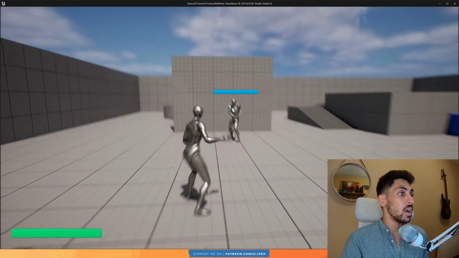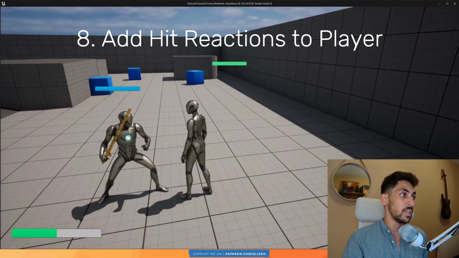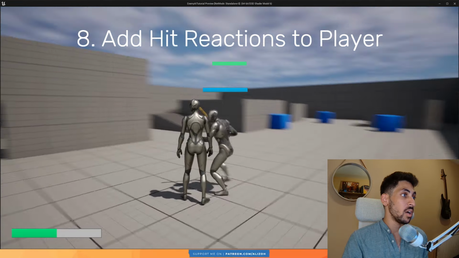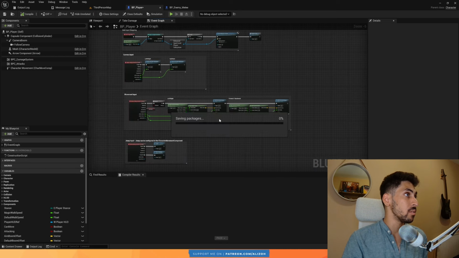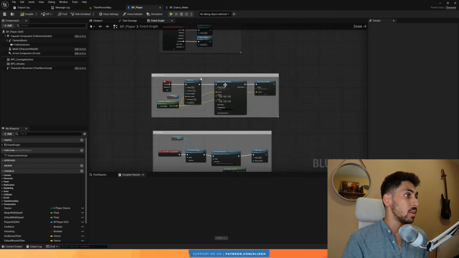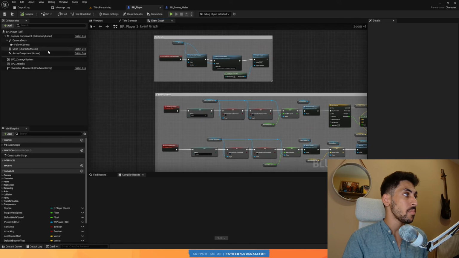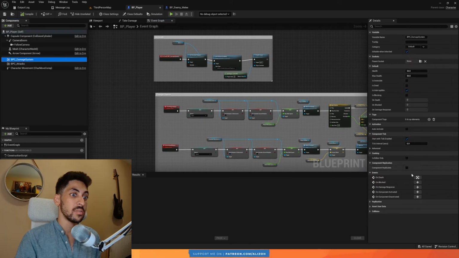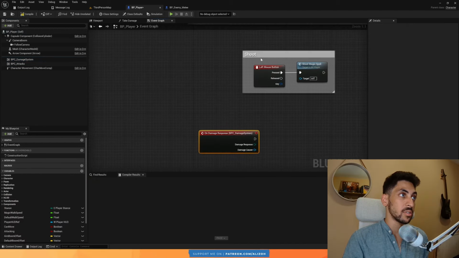All right, we don't have hit reactions for the player. So if the enemy hits me, I don't do any hit reactions. So yeah, let's fix that. We do have death though, that's good. So hit reactions, let's do it the simple way by clicking on the damage system, going down here on the right and clicking on damage response. This will create the event for us.